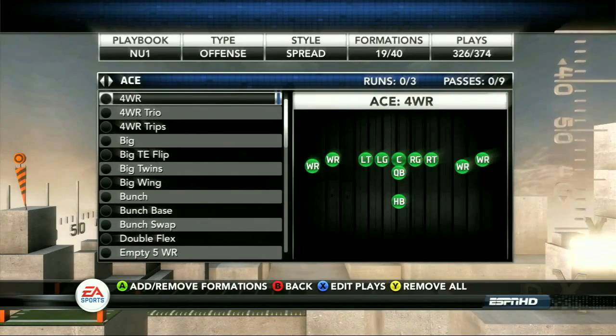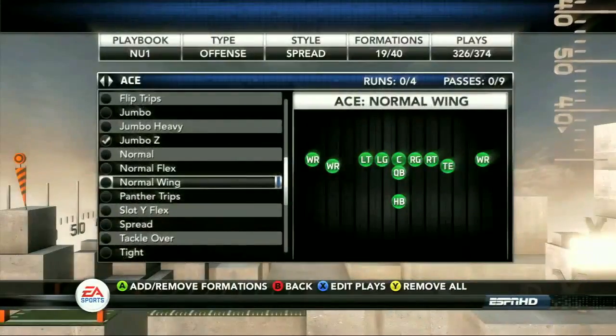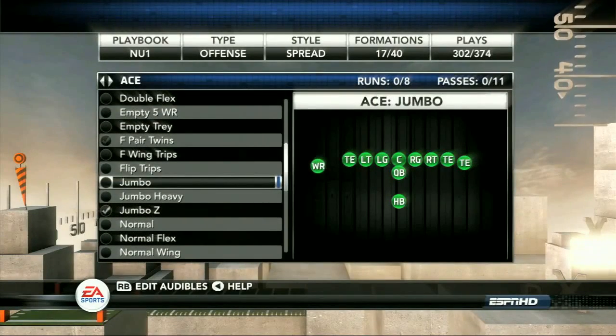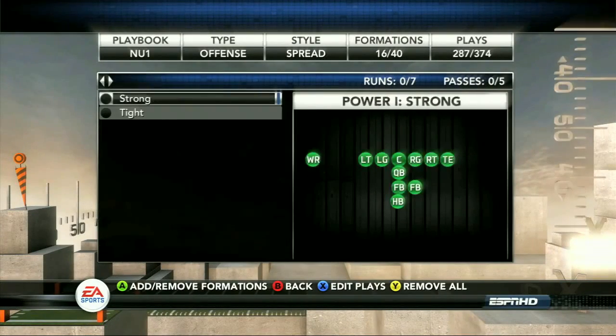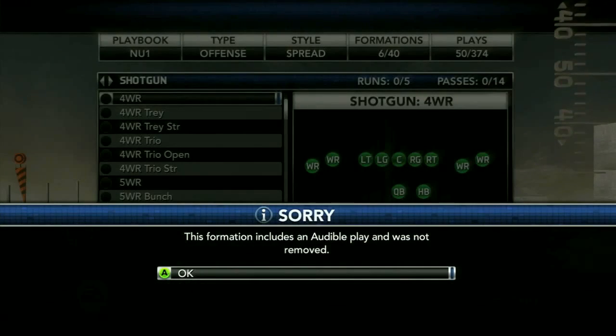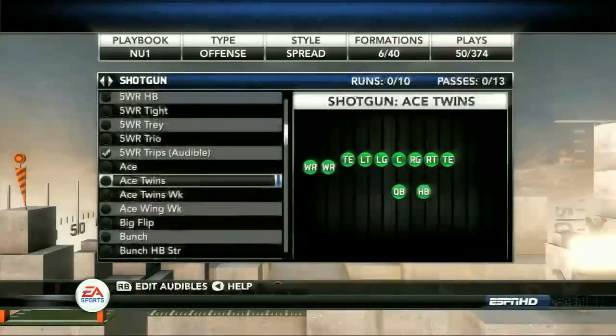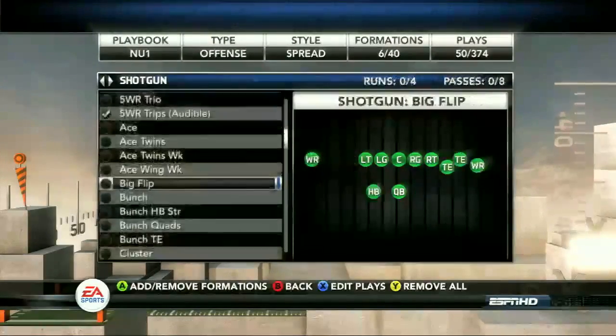hit Y. What Y is going to do is clear all the formations that I currently have in the playbook. And as I alluded to earlier, the reason why I use this as the base is because when I get to shotgun over here, you're going to see that, so right here I hit Y on the shotgun, and it gives me that little prompt because I have certain plays that are audibles. The reason why I use Northwestern is because I want to keep those formations. So I just hit OK here, and then you'll see 5 wide trips. It has an audible. I like that formation in my playbook.